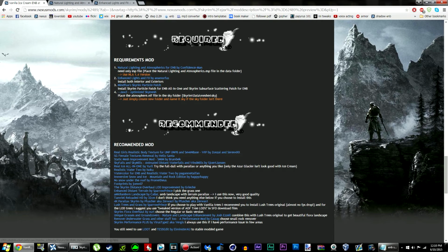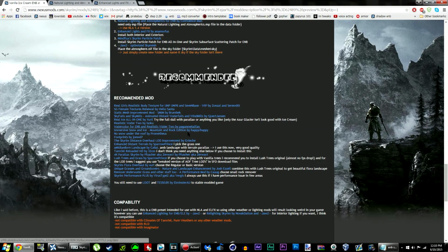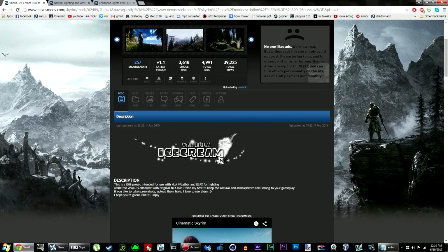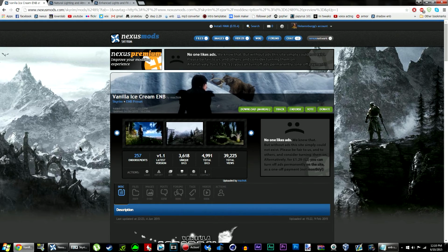If you come down to the recommended section right here, he has a huge list of all these mods that you can use with the ENB if you so wish to, but again, it's just recommended, it's not required. So yeah, that's really it. Please make sure you double check your load order to make sure that you've disabled all of your weather mods, because I'm going to be showing you how to install natural lighting and atmospherics. And if you're using a lighting mod other than ELFX, ELE, or relighting Skyrim, make sure you disable it, and then we can go ahead and get started.